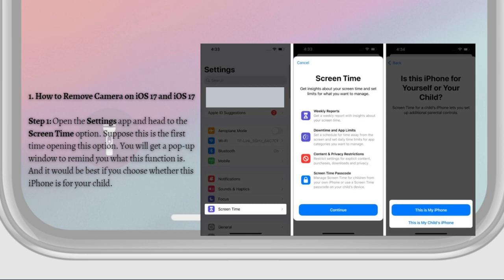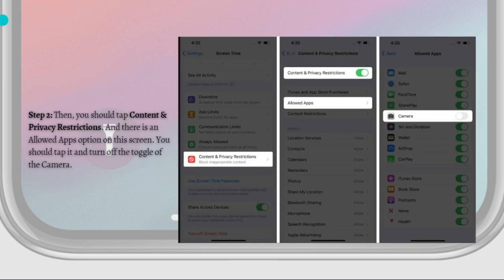So first, what you need to do right here is go to your settings app and then head to the screen time option or section rather. Suppose this is the first time opening this option and you will get a pop-up window to remind you what this function is. And it would be best if you choose whether this iPhone is for your child or not. So after you've done that, then you should just tap content and privacy, and there is an allowed apps option on the screen, and you should simply tap it right here and toggle off the camera.